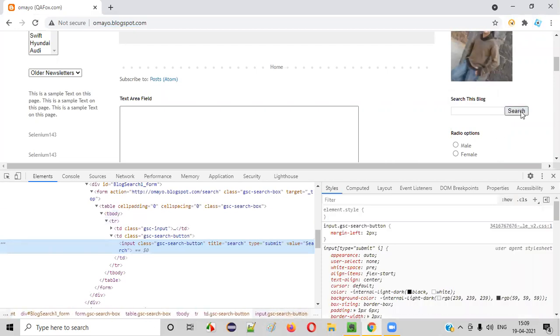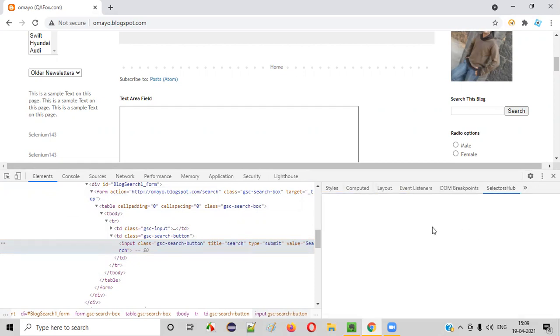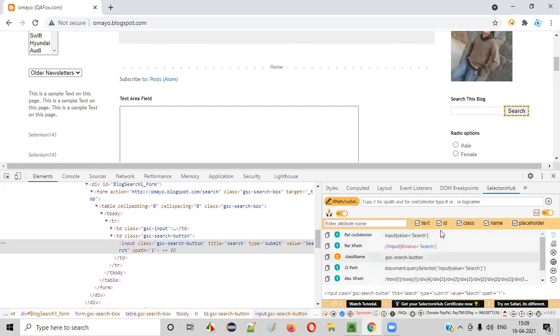The moment you right click on the UI element and select inspect option, you see the HTML code of this particular search button will be displayed here under the elements tab. Once the elements tab is selected here, there are subtabs on the right side. You just need to go to the subtabs like styles, everything is there. Just click on this more option and select the SelectorsHub. The moment you select the SelectorsHub, the auto-generated locators for the search button, all the possible locators for the search button will be displayed here.